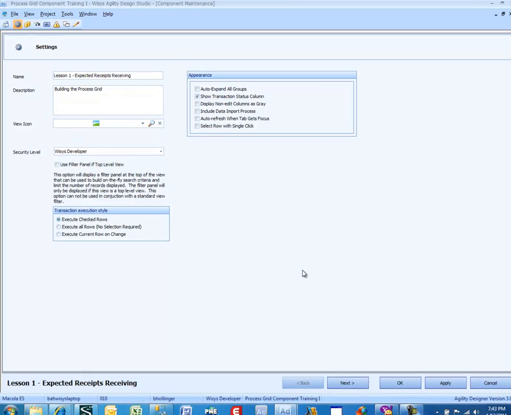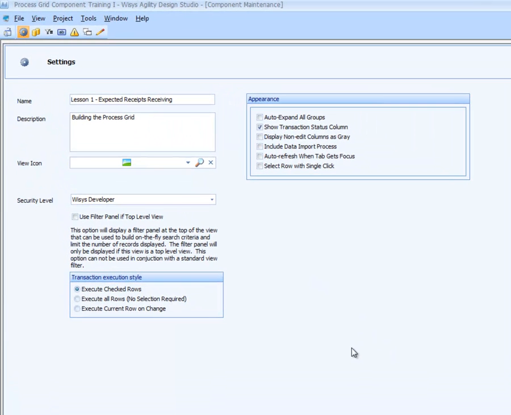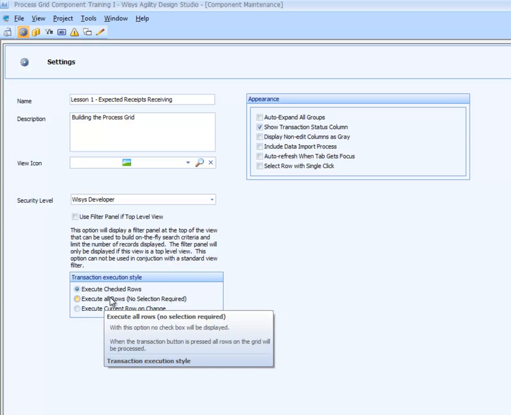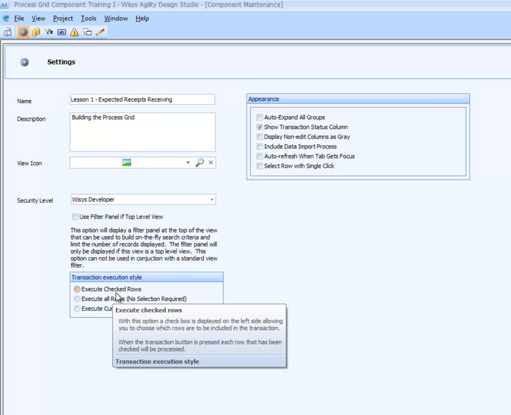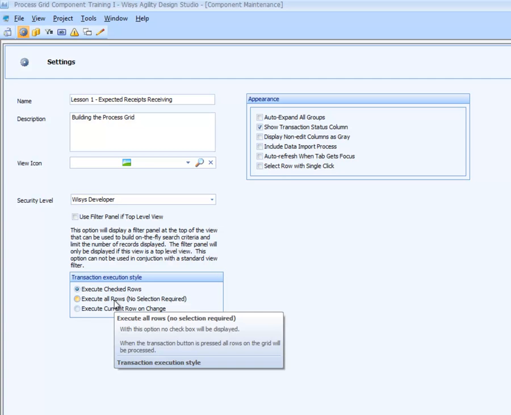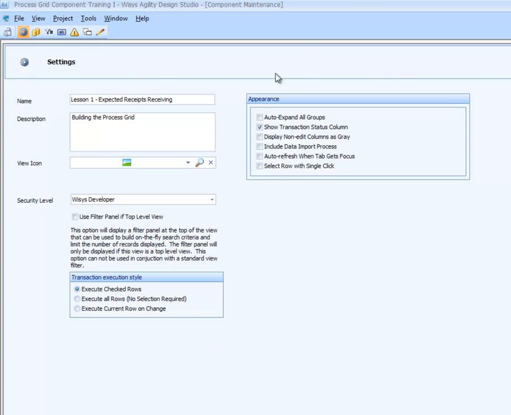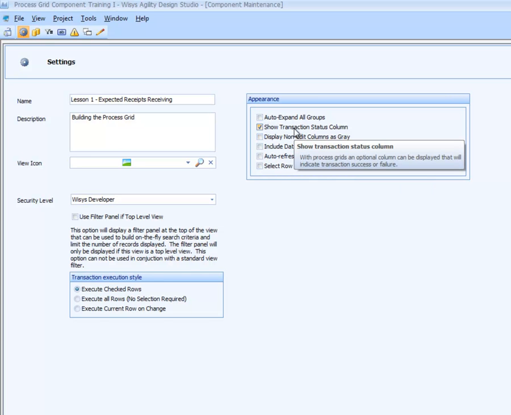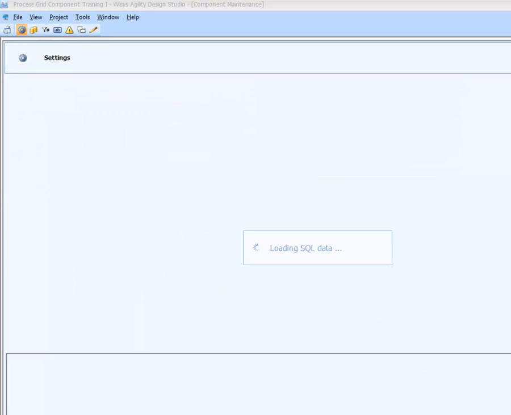Now you notice there's a few different fields here. We're going to keep execute checked rows. Well, there's a couple options here. One, you can either execute all rows or have check rows option. This allows you to select individual rows by doing this method versus just automatically processing everything in a grid. And we're going to show the transaction status column, which are our default entries. So we'll just take those as defaults.